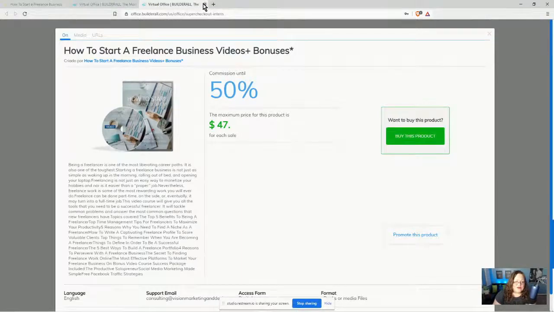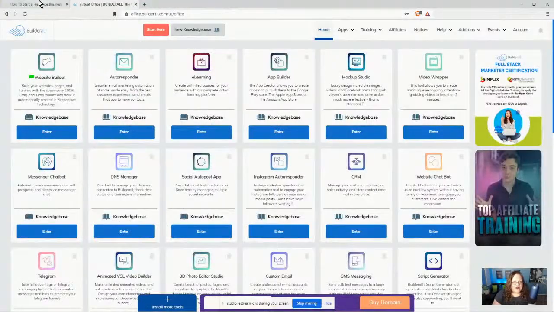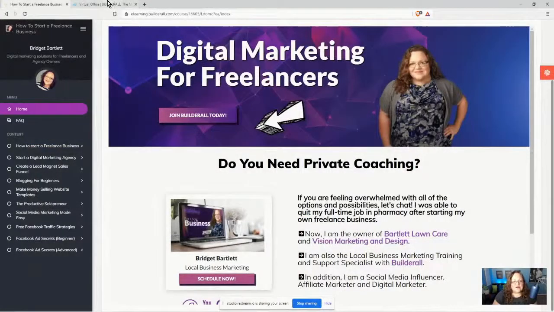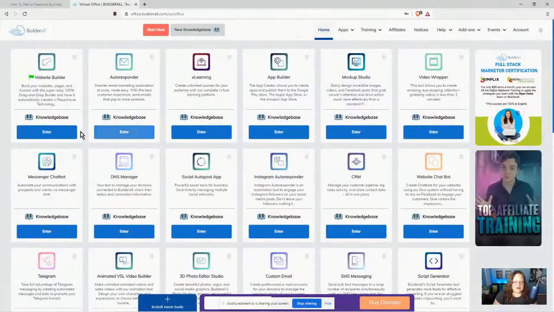Just know that you do have those options and you can promote any of those products in the marketplace. So to build our homepage, let's go ahead and just start a blank website.